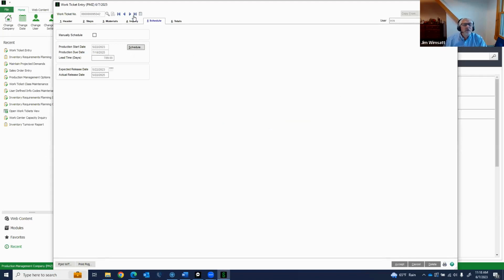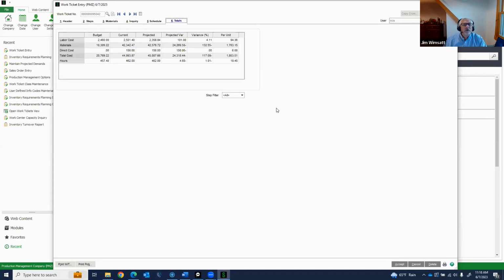And then finally, on the work tickets, I can look at the totals. The budgets, especially for your materials, can be set to read standard cost, last cost, or average cost. And as you post items, this is your current, your projected, and then here's your variance. So we've overissued a lot of material and direct cost to this work ticket. I can filter by steps if I want. In this case, it's the complete totals of the work ticket.